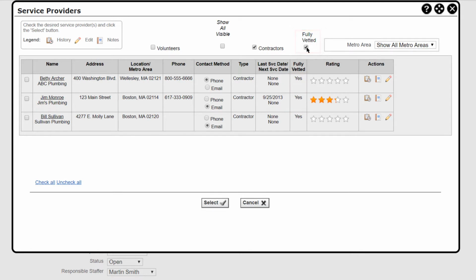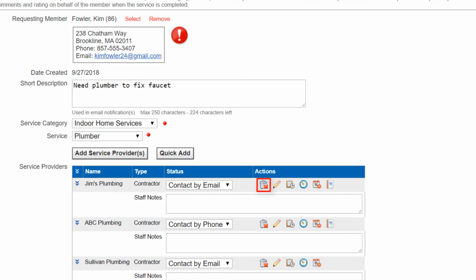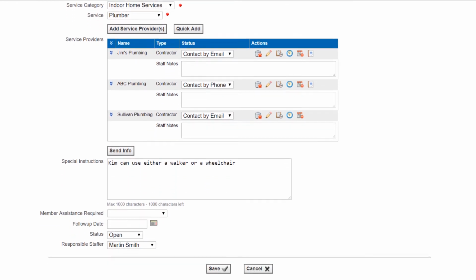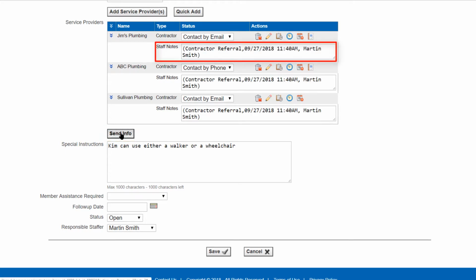The initial status of each provider chosen will be either contact by email or contact by phone, depending on the provider's preferred contact method. As with any other list of service providers, there are actions available. You can delete someone from the list, edit their details, check their service history, general availability, vacation calendars, and add notes. Once you have determined the list of contractors to refer to the member, click the Send Info button to have the system send an email to the member with the list of contractors. The Staff Notes field is automatically updated to reflect the date the email was sent and who sent it.